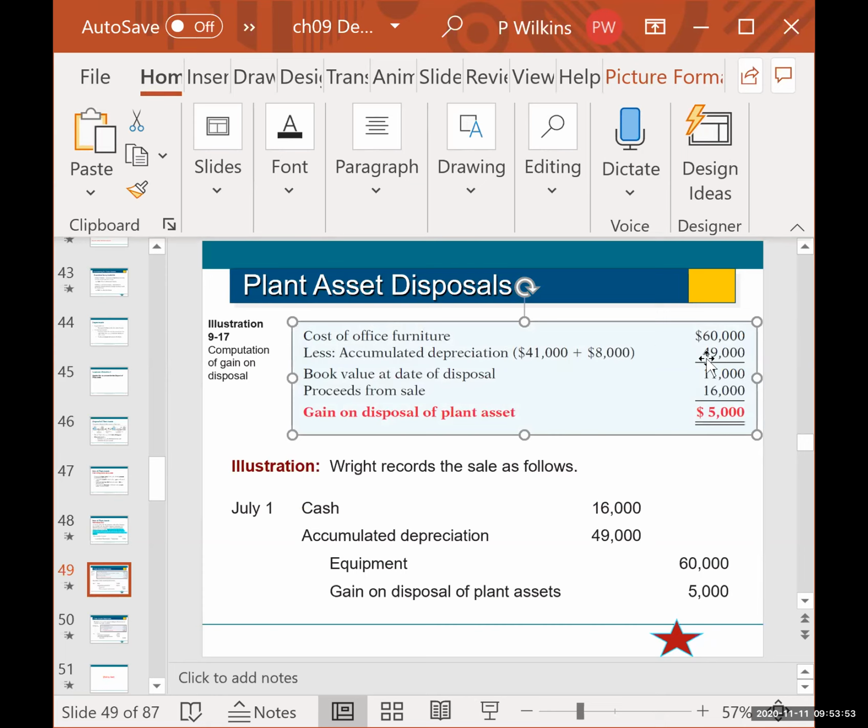So if we have $60,000 minus $49,000, that's going to give us a book value at the date of disposal of $11,000. The problem told us that they sold the item for $16,000. So that's what they call the proceeds. So the rule tells us if the proceeds are more than the book value, we have a gain. So in this case, the difference is $5,000 between what the value was and what the proceeds are. So we have a gain on disposal of plant assets of $5,000.